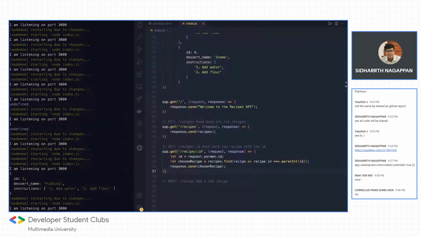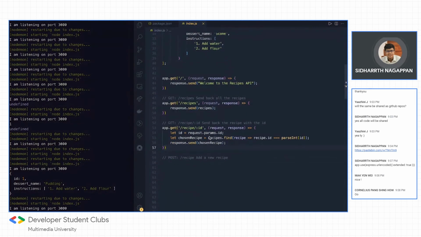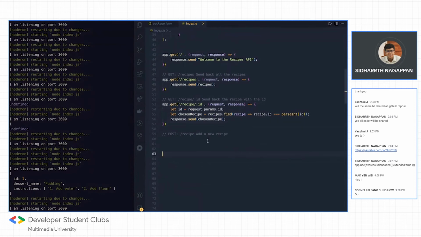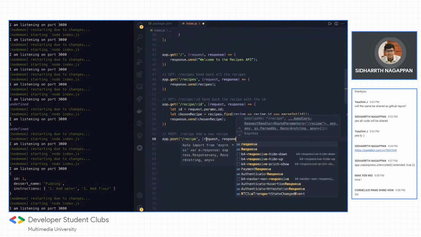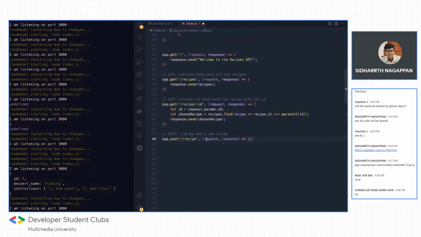Now let's go ahead and do a POST. Let's create a new recipe. In this case, we want to pass in the data of the new recipe inside the body of the request. So request, response, as usual. And this time, let's grab a few details we need. We want the ID of the recipe, which we automatically generate. We want the name of the recipe, and we want some instructions, which is a list.